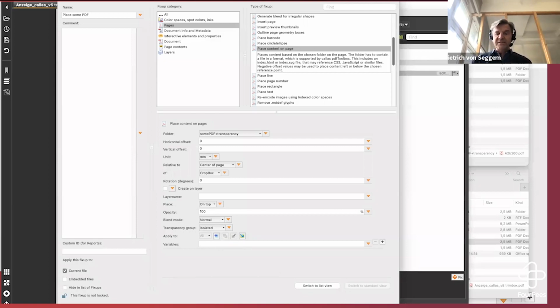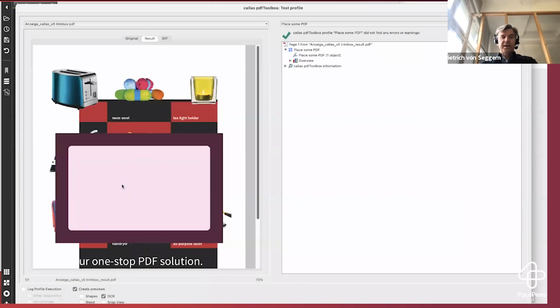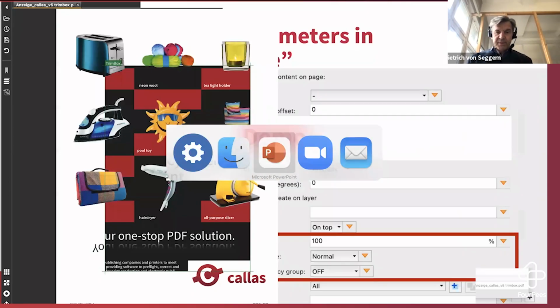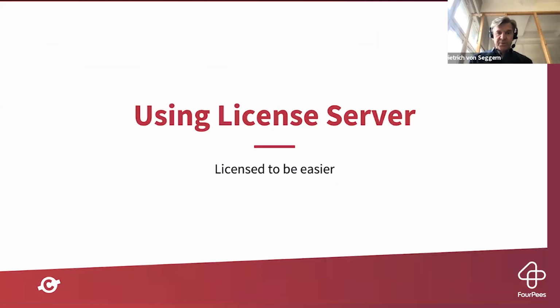So if we go to isolate it here and test it, then the same template is placed as before, but in this case, you will still see the dark purple frame. Okay, I guess that is what I wanted to demonstrate here, which means we can go back to our presentation. And there are more features.